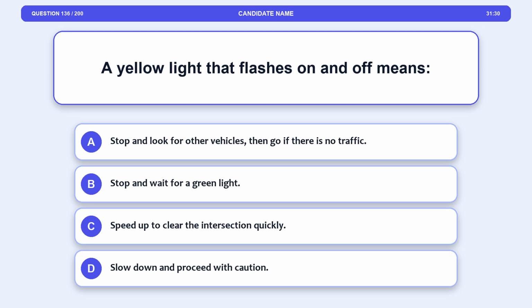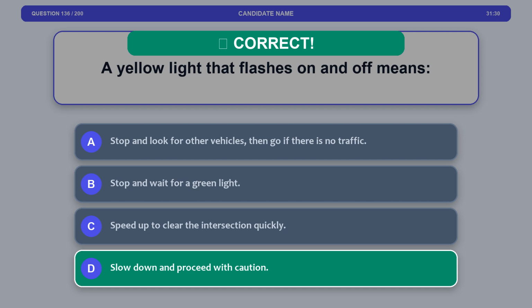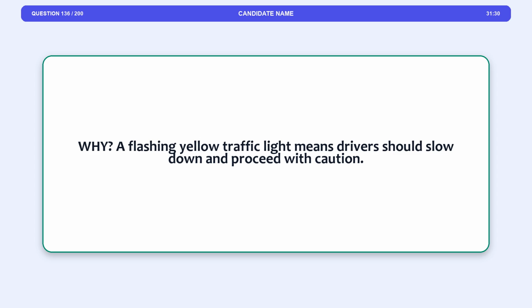Question 136. A yellow light that flashes on and off means option A, stop and look for other vehicles, then go if there is no traffic. Option B, stop and wait for a green light. Option C, speed up to clear the intersection quickly. Option D, slow down and proceed with caution. The correct answer is option D, slow down and proceed with caution. Explanation: a flashing yellow traffic light means drivers should slow down and proceed with caution.